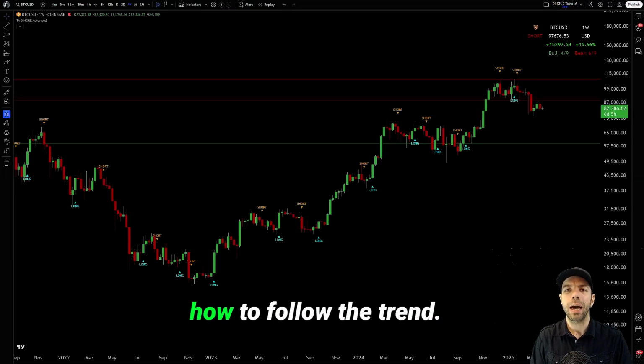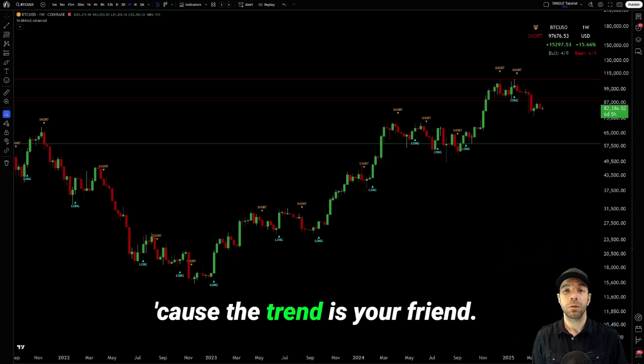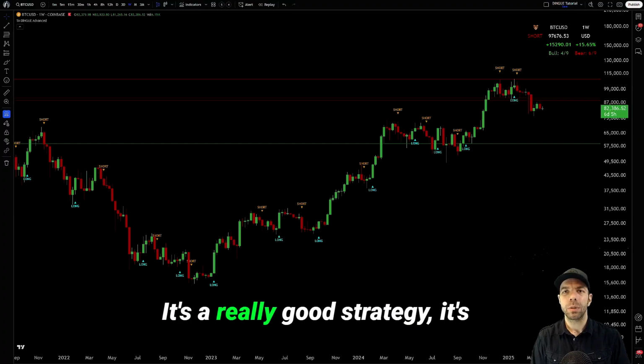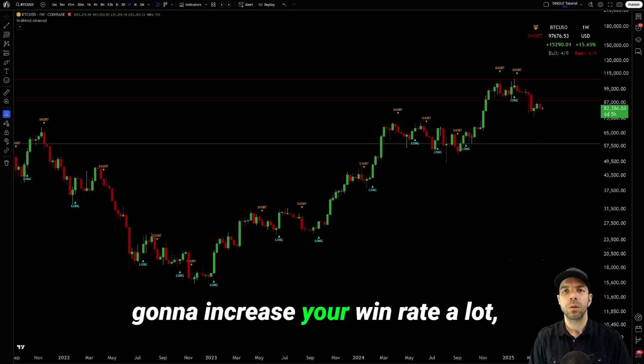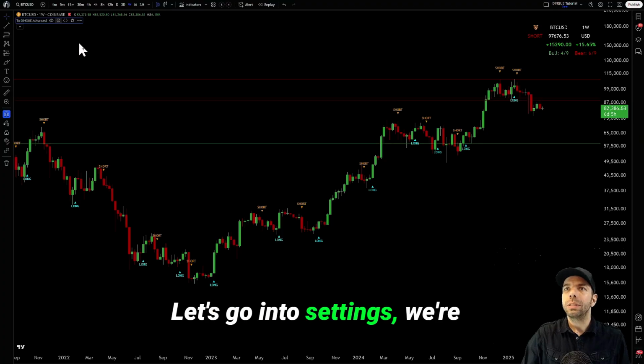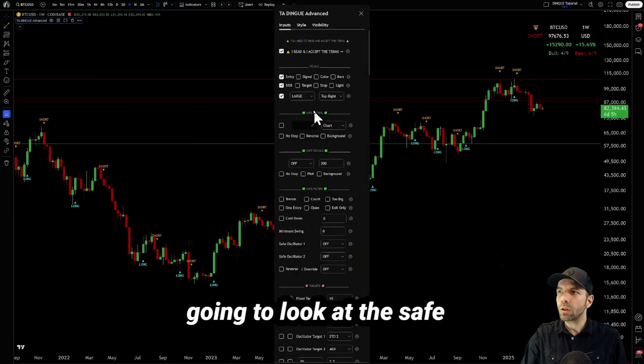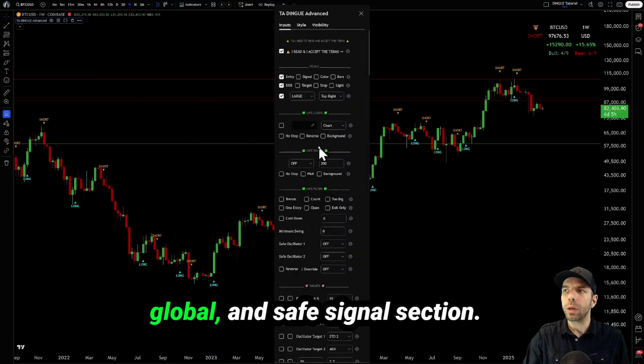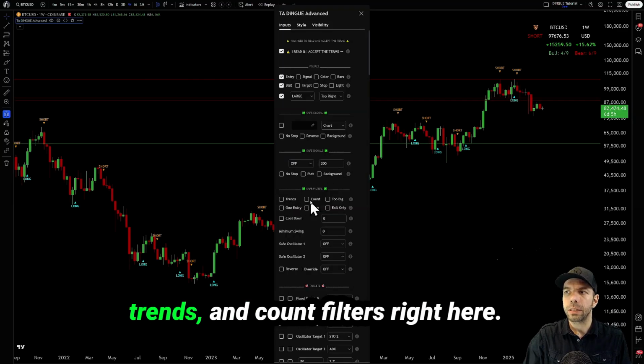Today we're going to look at how to follow the trend, because the trend is your friend. It's a really good strategy. It's going to increase your win rate a lot. So we're going to look at it quickly. Let's go into settings. We're going to look at the safe global and safe signal section. We're also going to look at the trends and count filters right here.